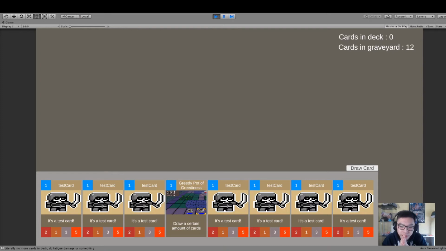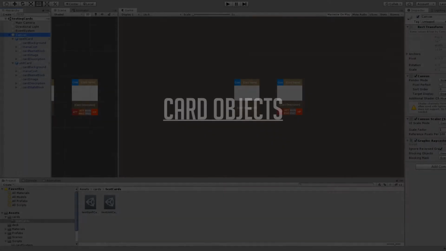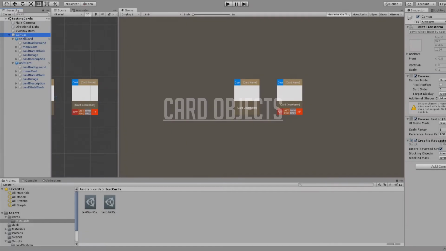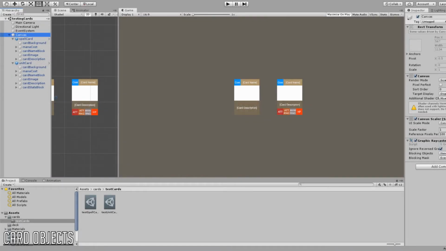So to begin, we're going to take a look at how to create card objects and get that all set up. So how are we going to implement cards? Essentially, I'll be implementing them with scriptable objects.